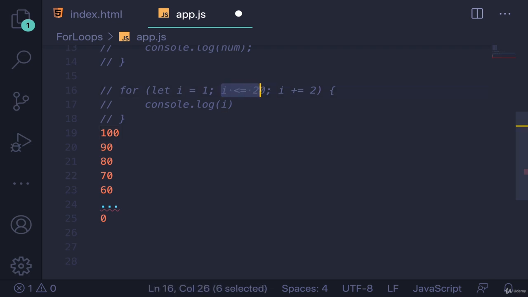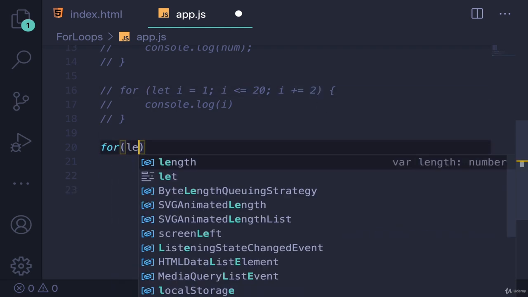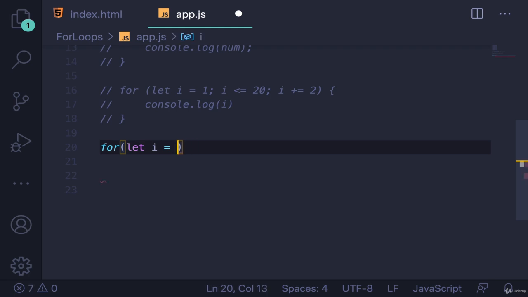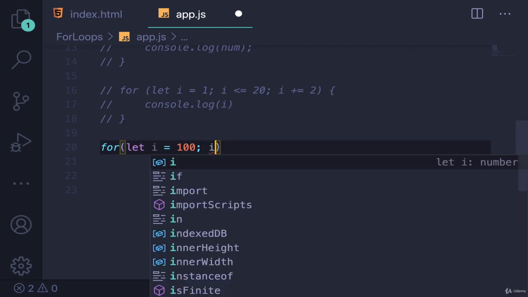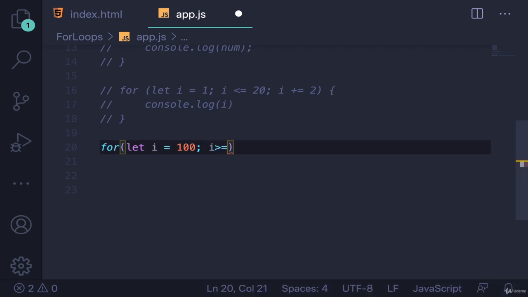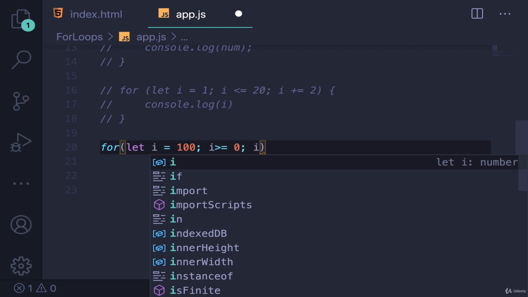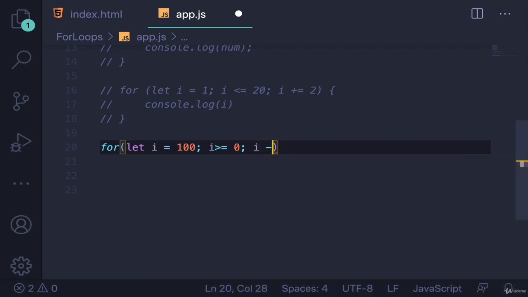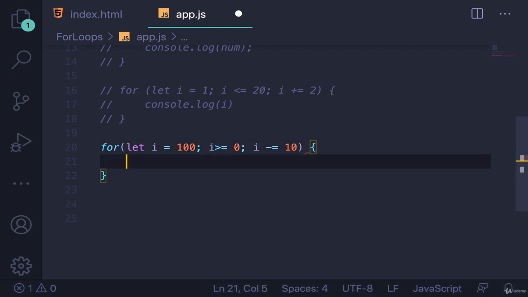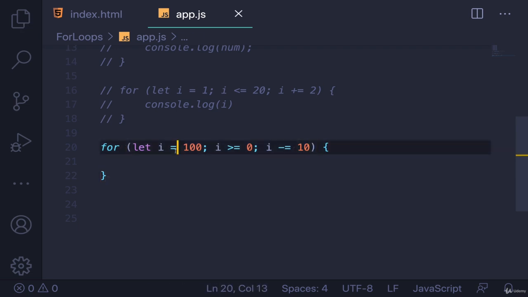We want to run while i is less than or equal to 0. No, while i is greater than or equal to 0, because we are going to be counting down and subtracting from i. So here we're incrementing. We're adding 2 each time, but I want to subtract. So for, let i equals not 0. Gosh, it's just ingrained in my brain because that's the most common thing we do. We'll start at 100. i needs to be greater than or equal to 0 if I want to include 0. And then i minus equals 10. So each time through, subtract 10 from i.